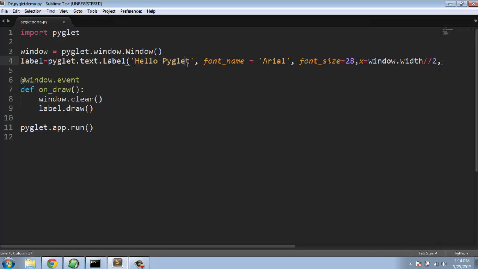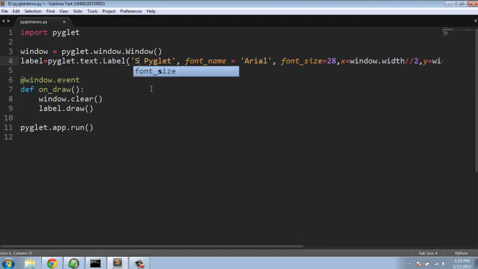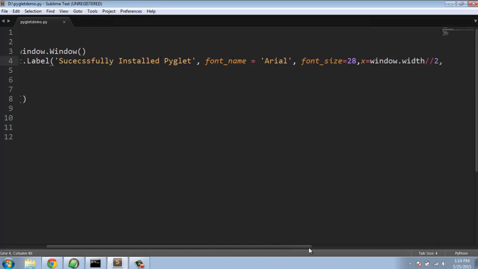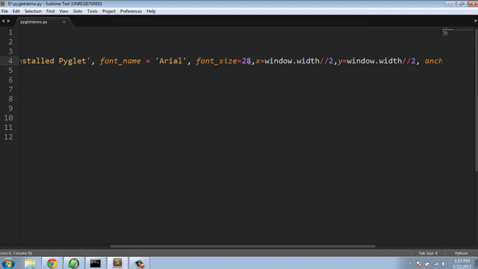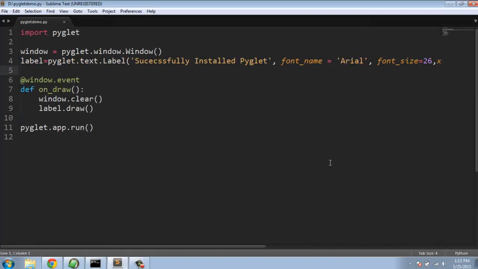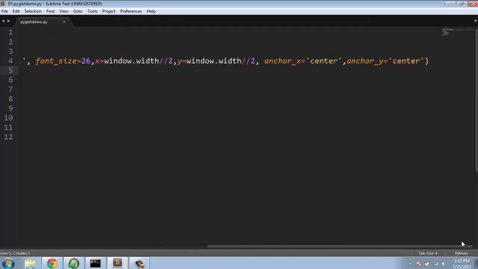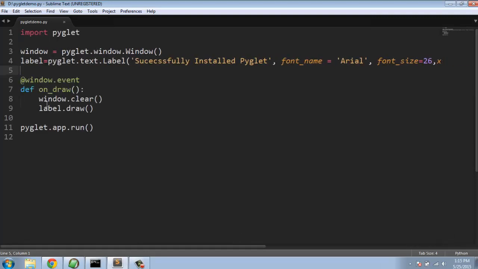We're just going to type Hello Pyglet, or you can change this to successfully installed Pyglet. Okay, so the message will be something like this: successfully installed Pyglet. And then font name, you have Arial, font size 28, let's change this to 26 so that it can fit within the window. And then we have given x coordinate and y coordinate where this text label should appear, then anchor, where it should be, so it is center for us right now. And then I have created an event where it will draw a window and then give it a label. And then at the end we have this statement that says pyglet.app.run.